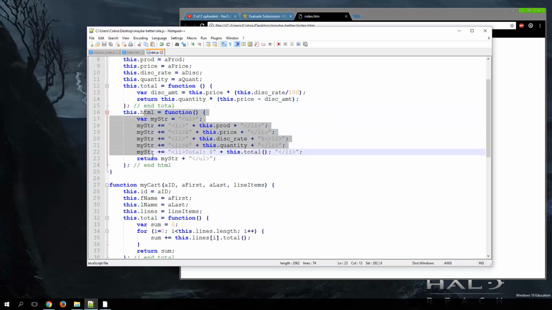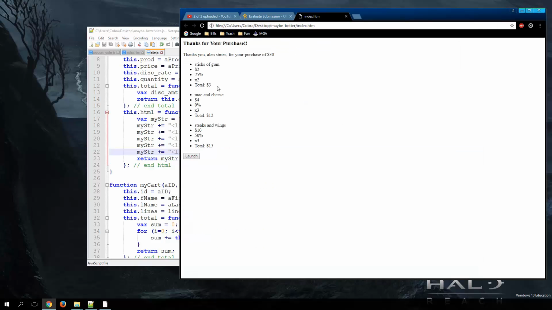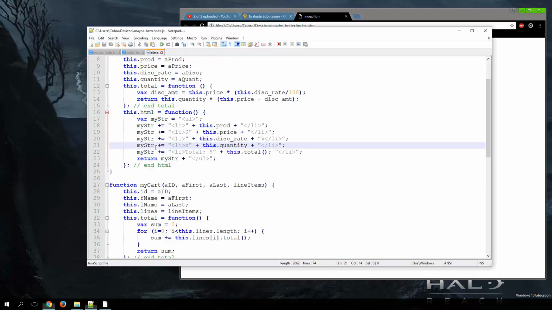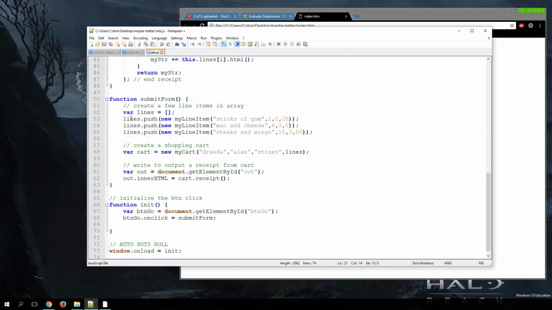There's also an HTML function here that's just returning an HTML list with the different properties included inside of it, including a call to its own total function here. So that's how each individual line item is getting calculated. It doesn't quite happen yet though. First thing that happens is that lines is created as a blank array, and it's pushing these new line items into it.